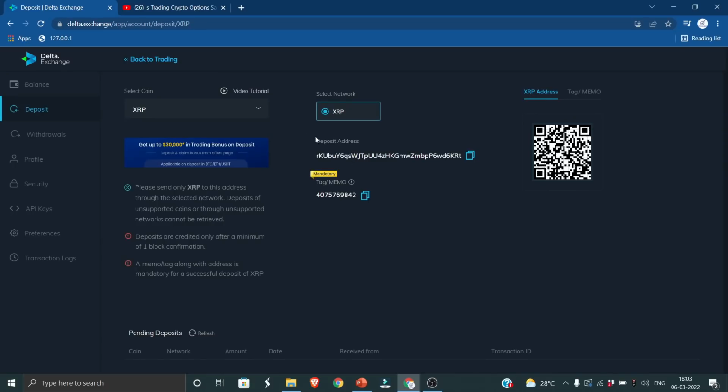So you can see there will be two things. One is the deposit address, that is your Delta Exchange wallet address, and your Delta Exchange tag or memo. This is unique for each individual. So you have to copy this deposit address because that is your wallet address.